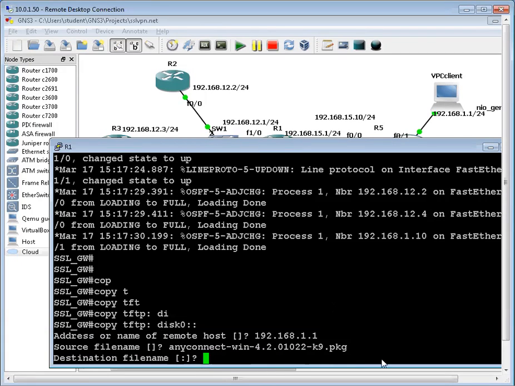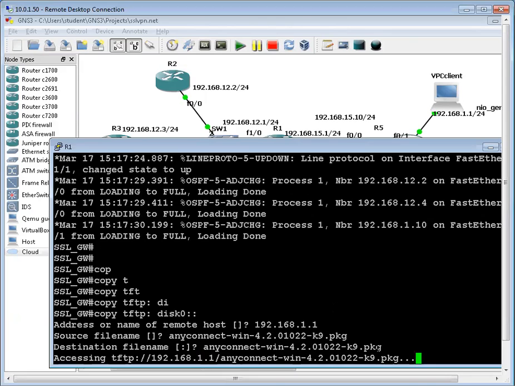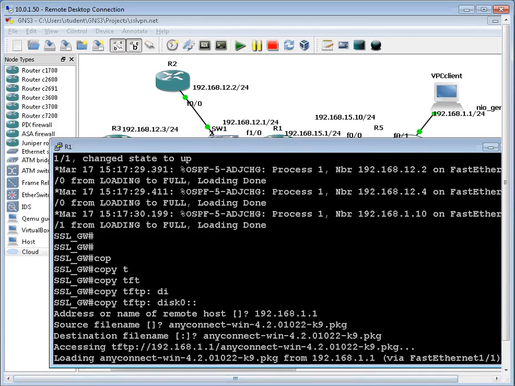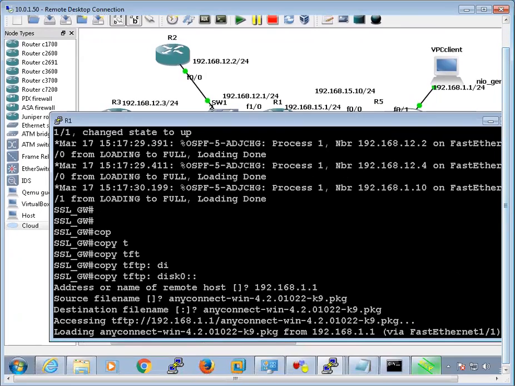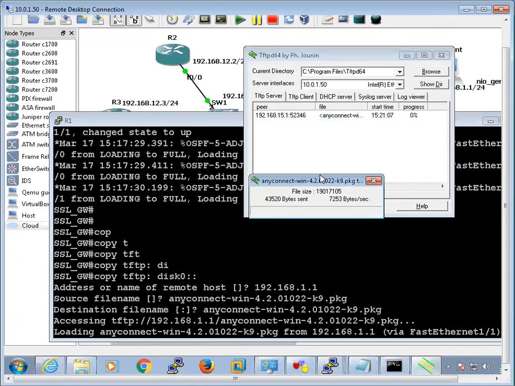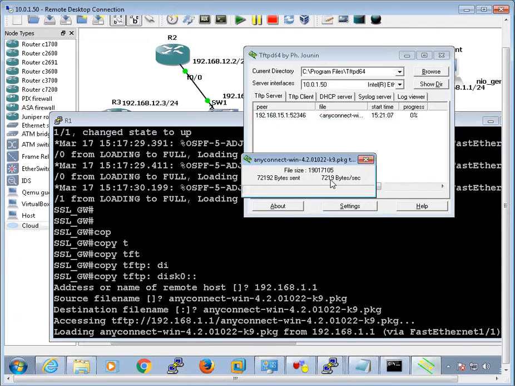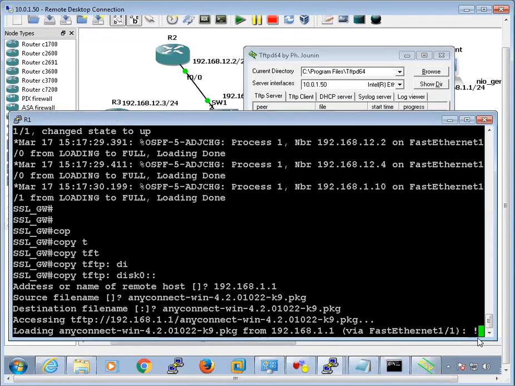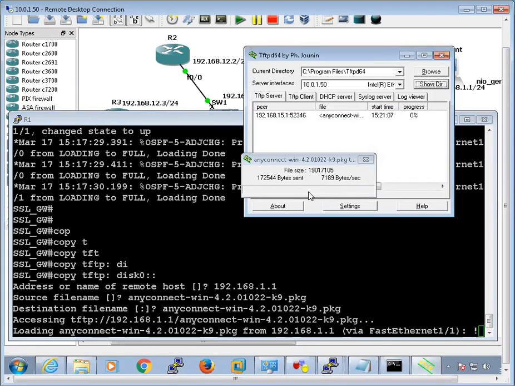And what is the destination file name? I'm just putting the destination file name. It is trying to go. I think it has started. Let me show you on the TFTP. See, it is copying. I can see the bytes sent and received. Right now the copying of the file is going on. How much percentage so far? Only 1% has completed. This will take a while.